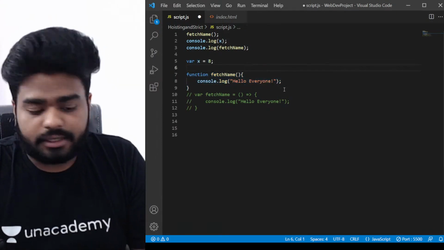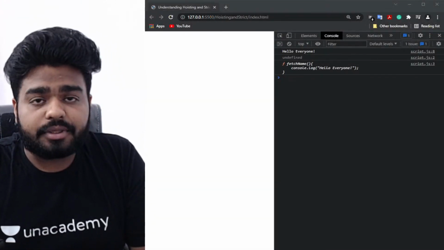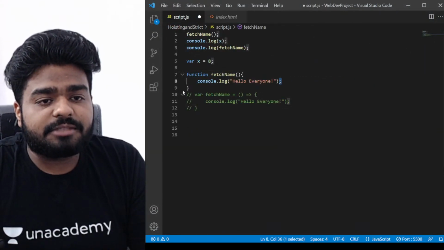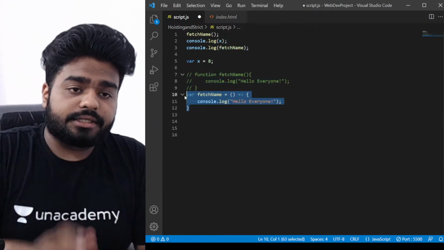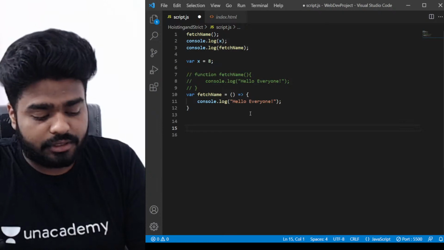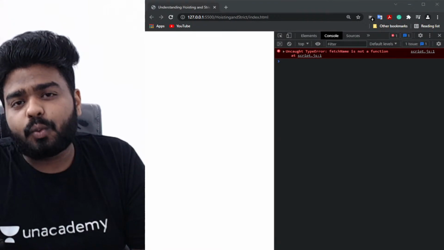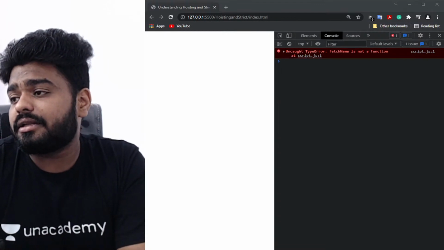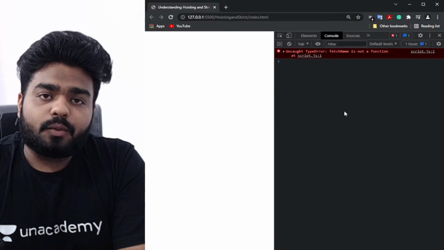Now have a look. I think you might have understood what the output is here. So let's see what happens if we put up an arrow function. What I'm going to do here is comment this part and uncomment this. Again, fetch name is the same name. It's just that I've created it as an arrow function. Let's save this and see what is happening. If I go back, it gives me an error. Why is it throwing me an error? Why is it saying it is not a function? Why is it happening so?